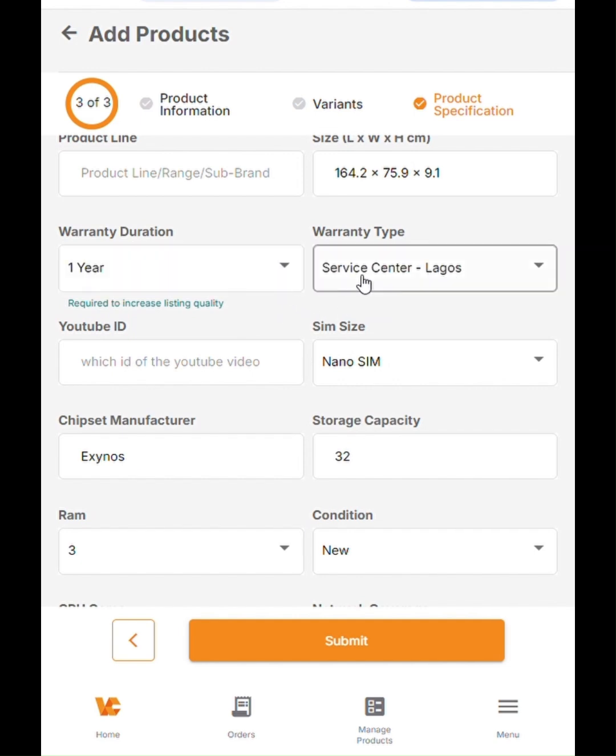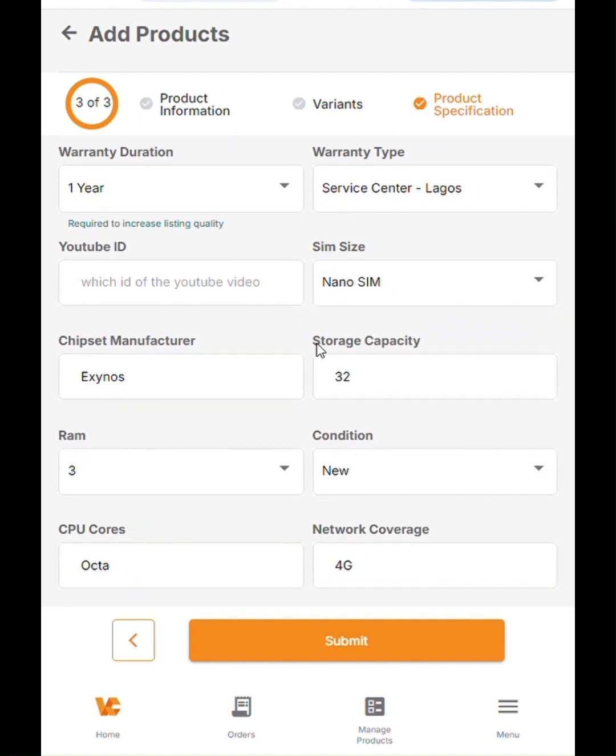The dimensions we got from the website directly, which we updated here. The warranty, 1 year. And you also have to specify the warranty type. The warranty duration is 1 year. Specify the warranty type, which is service center in this case. CarlCare offers a service center and repair services for Samsung in Lagos.